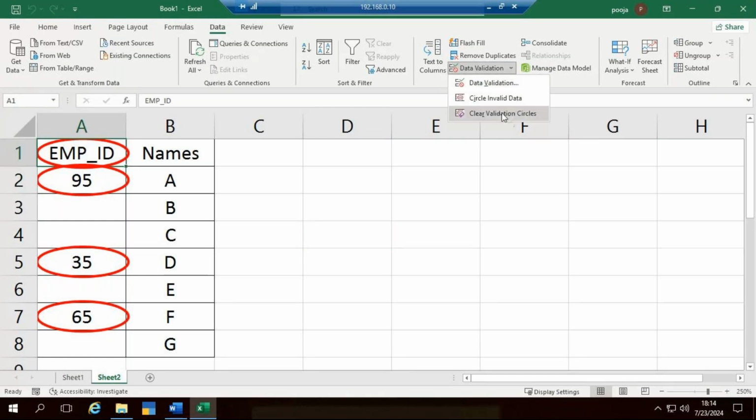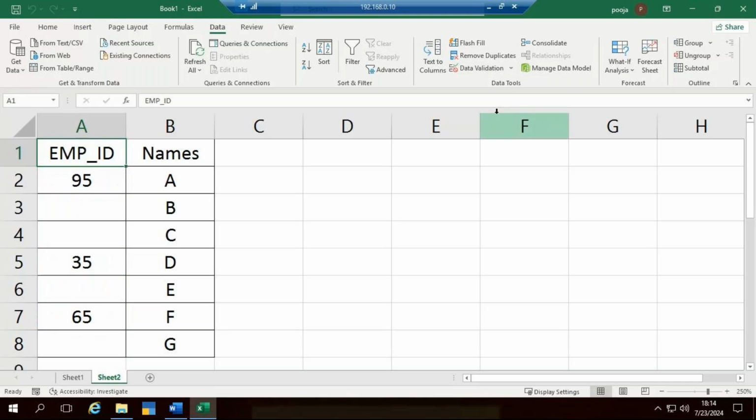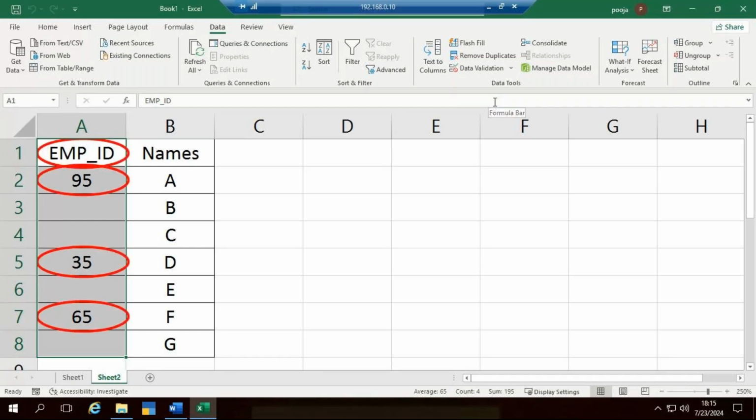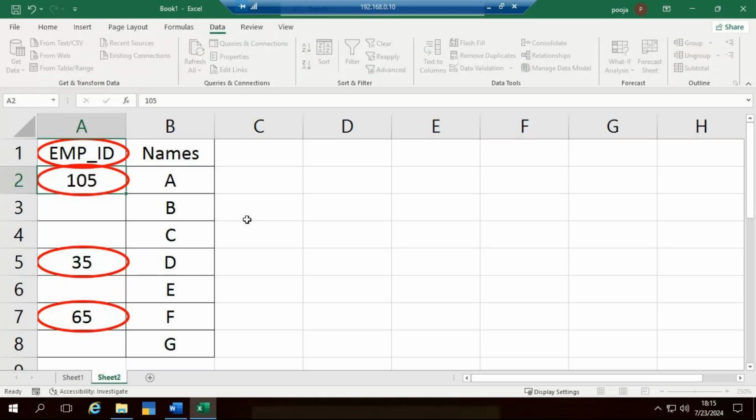I'll click on this clear validation circles. Okay, you can click on this. So I'm selecting the data. After selecting it, if you want to circle the invalid data, I'm using this circle invalid data. When you click on this, it will circle the wrong data, or the invalid data, in your particular cell or the column. Now when you change it, for example, instead of 95, if I take it as 105, it will remove the circle.